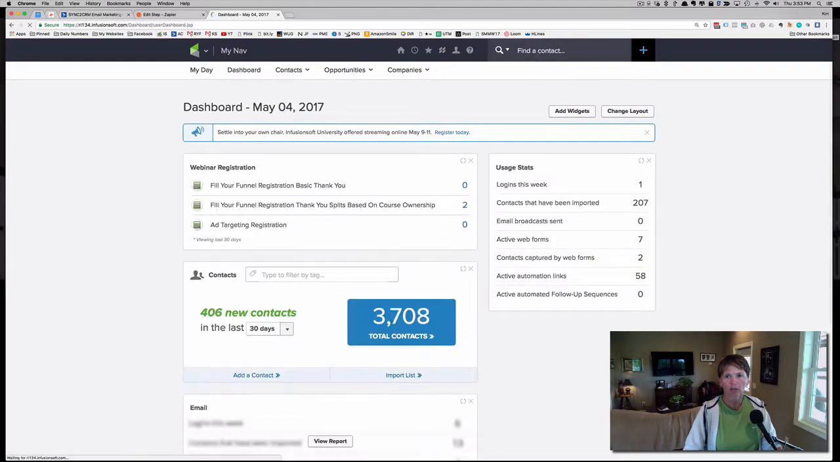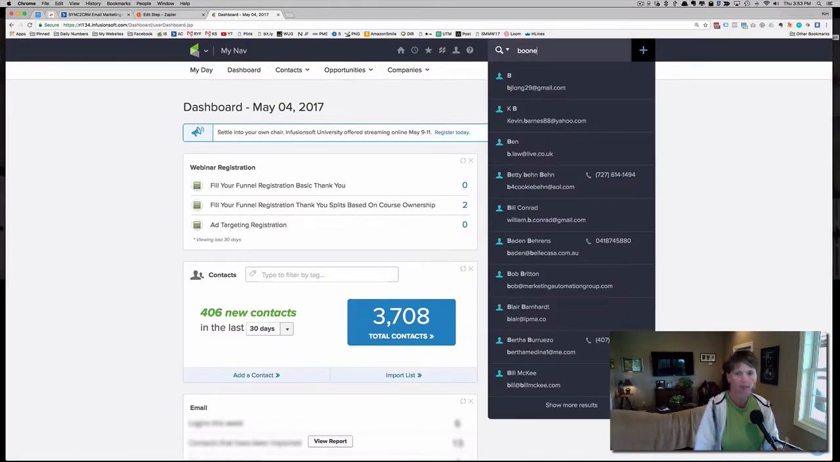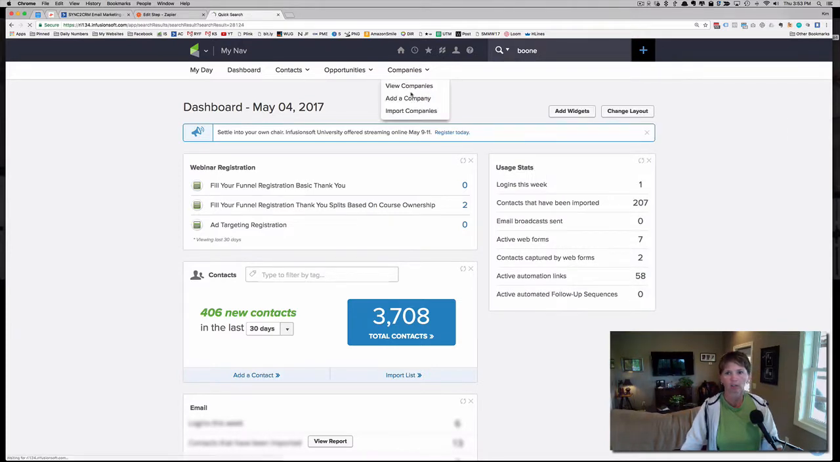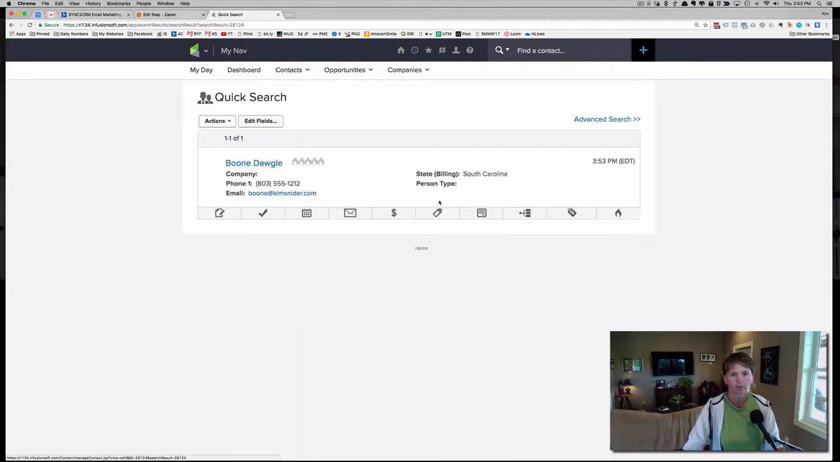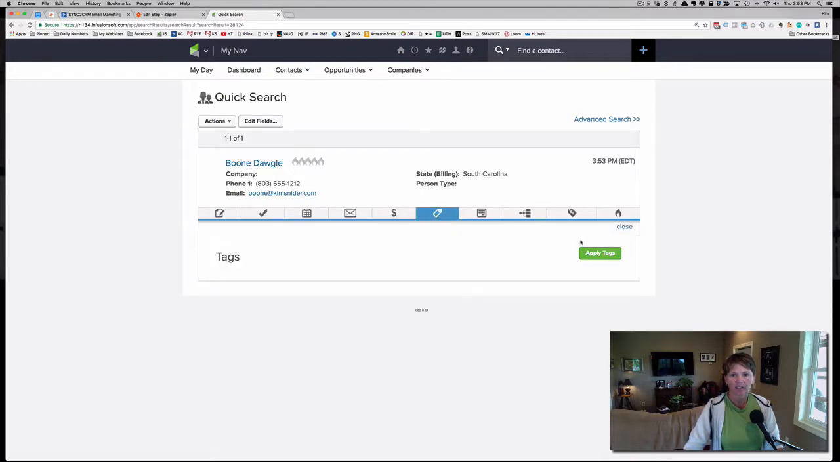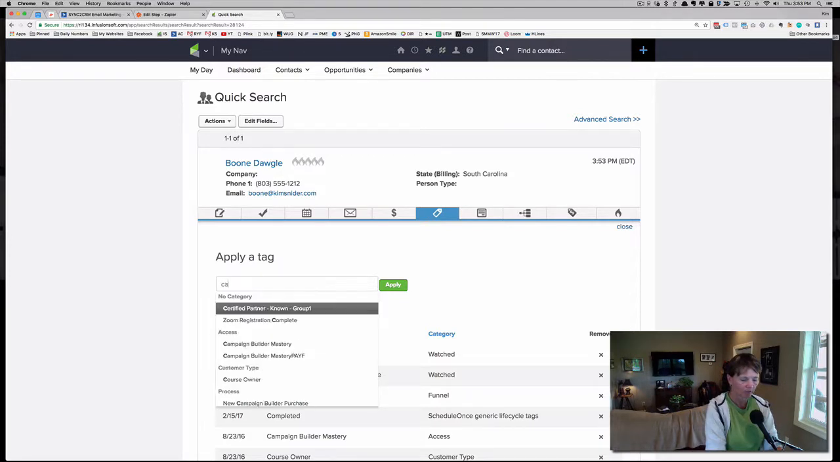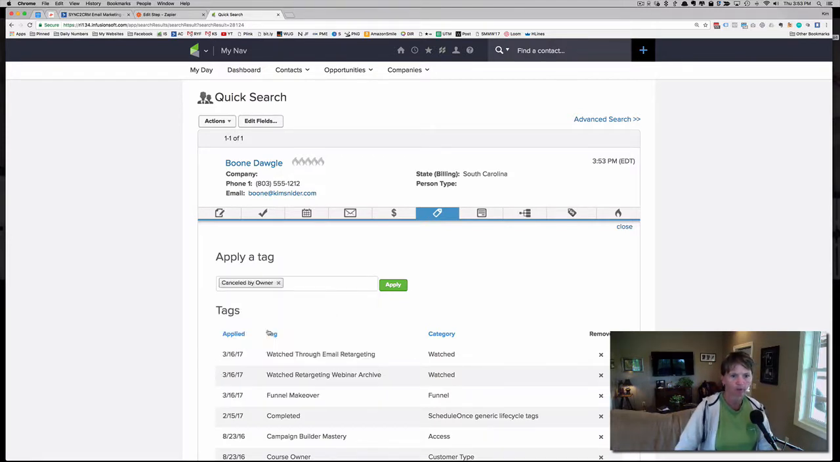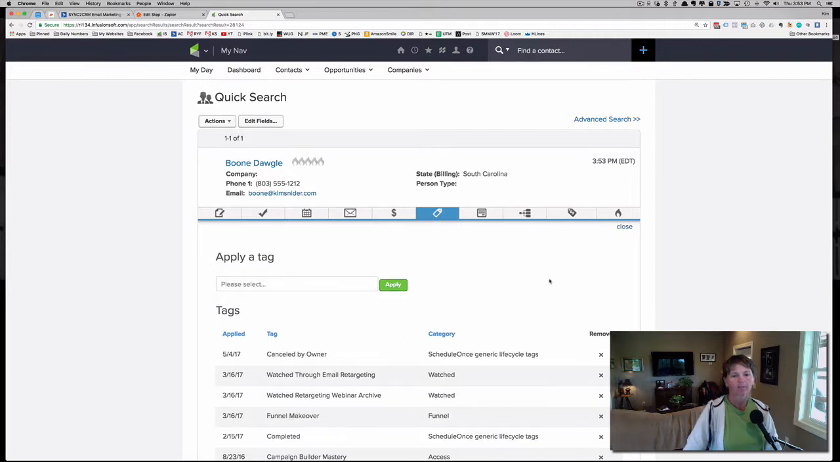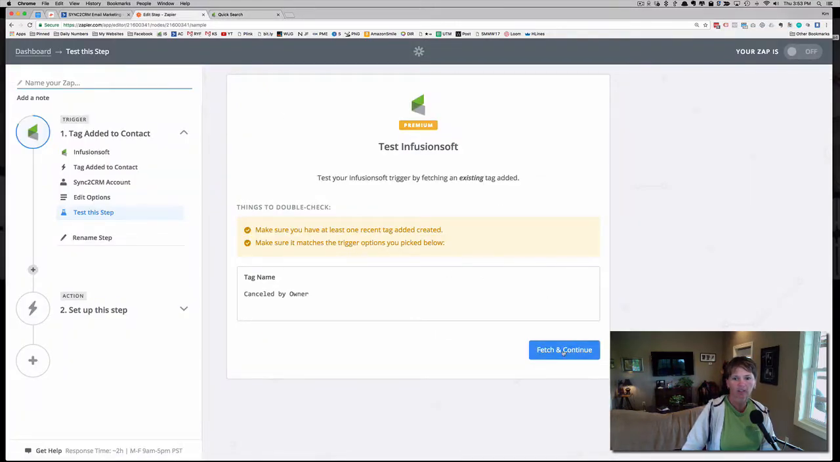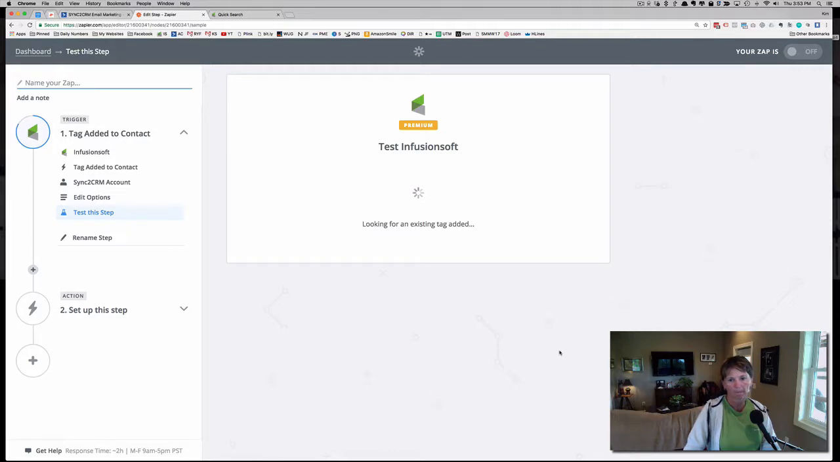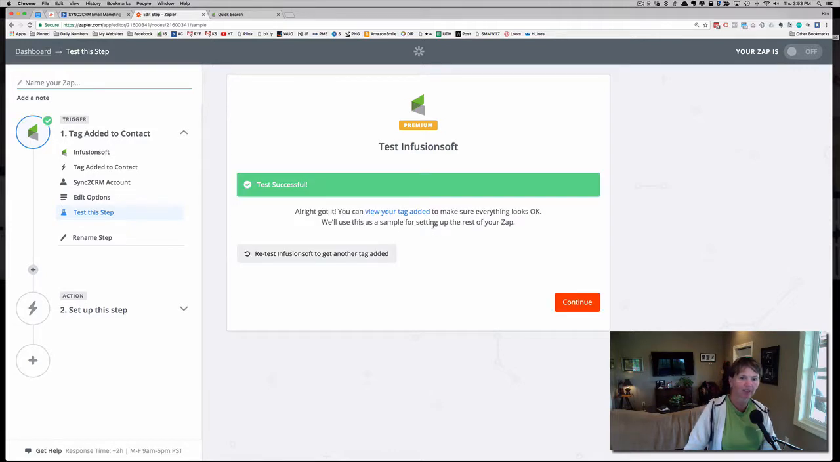So I think I'll go find Boone again, okay. There's Boondoggle in Infusionsoft, and we'll just add a tag to Boone. That tag was canceled by owner, like that. So I say apply. All right, so I've just applied that. And what's going to happen now is I come over here and I say fetch and continue. And it's checking to see if anybody has got that tag. It says, all right, test successful.